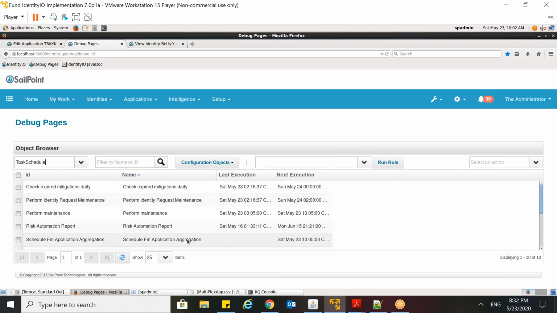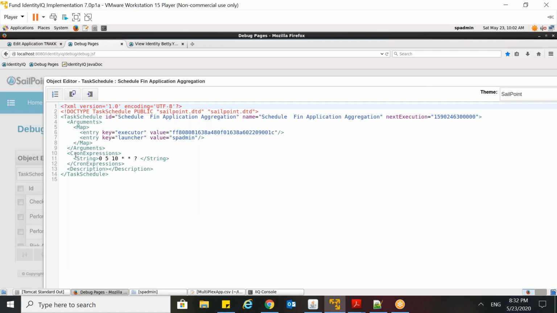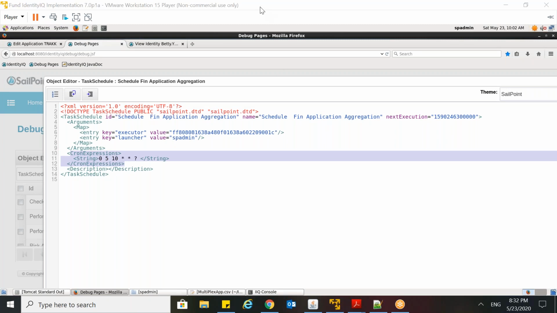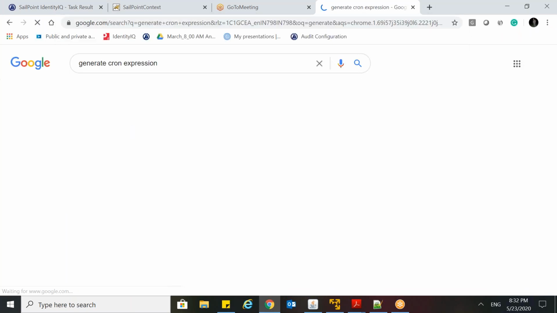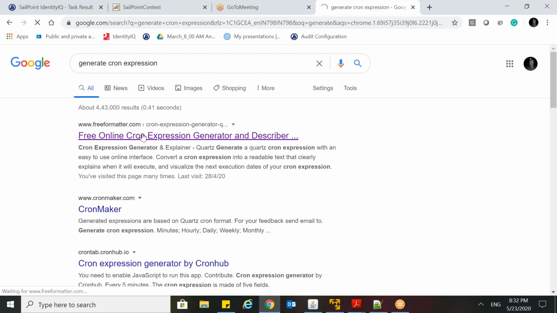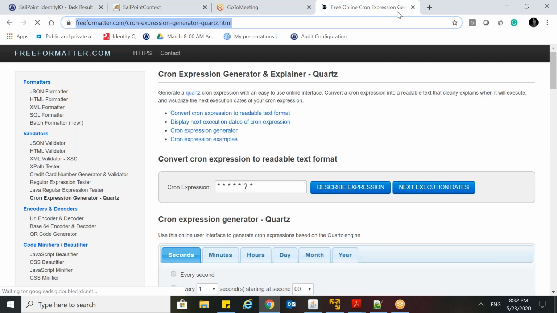And this is my application that I scheduled over here. This is the application for which I have scheduled the task. And the cron expression over here is right now set to run on a daily basis. Now I could use sites for a custom cron expression generator. So I'm going to my search engine and saying generate cron expressions. I'm providing the link of this site on the chat window.